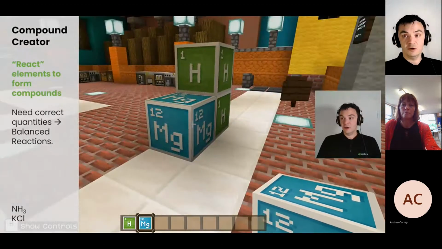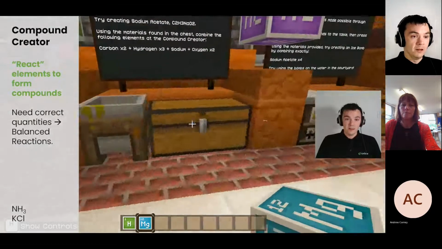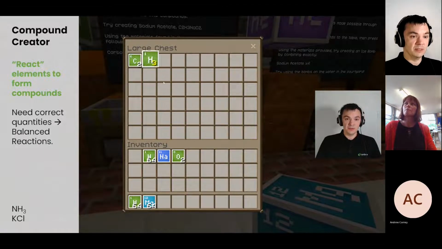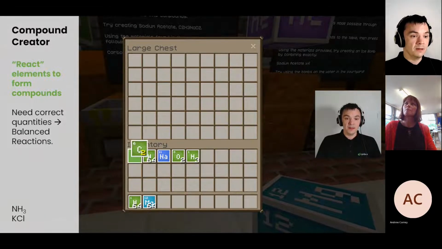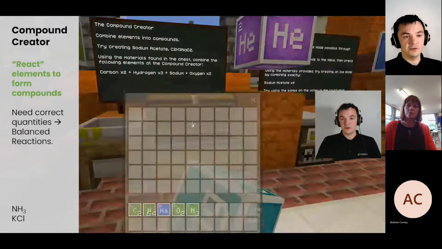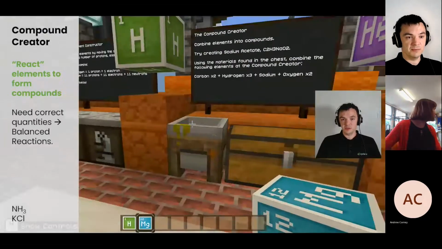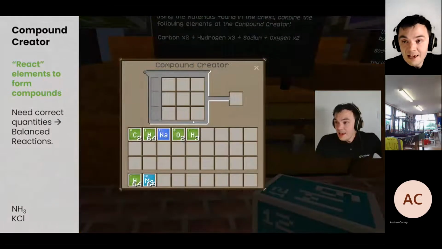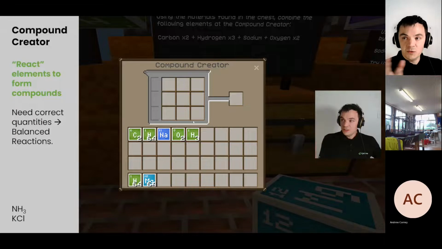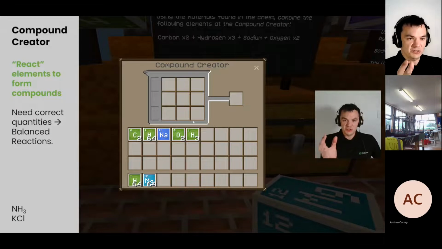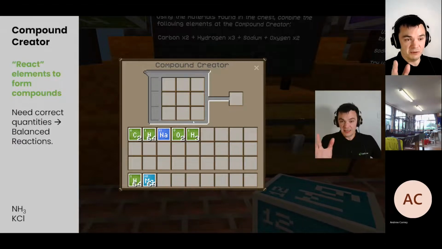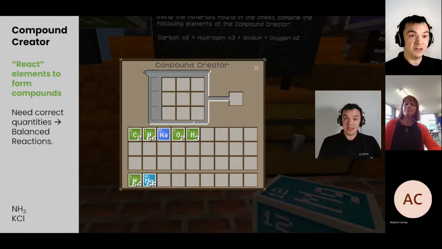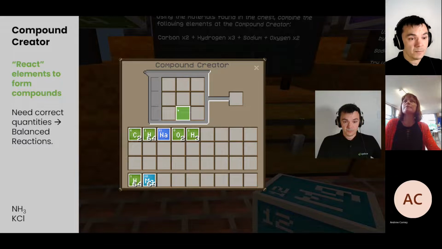So once we've built ourselves a whole lot of elements, we can come to, I'm just going to grab these out of here because I was feeling a bit lazy. In the tutorial, you'll find that the chest has got some examples already made. This table here is our compound creator. And in our compound creator, this is where we start to get that stoichiometry, those sort of semi-balanced reactions going. We need the right ratio of different elements to make new things.